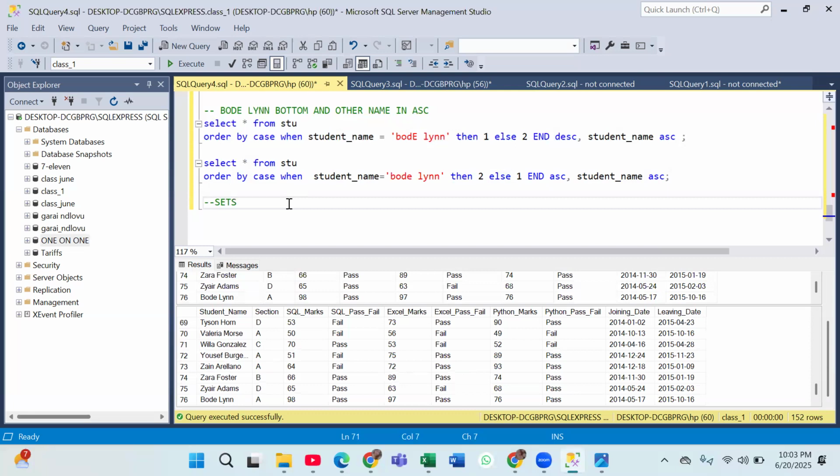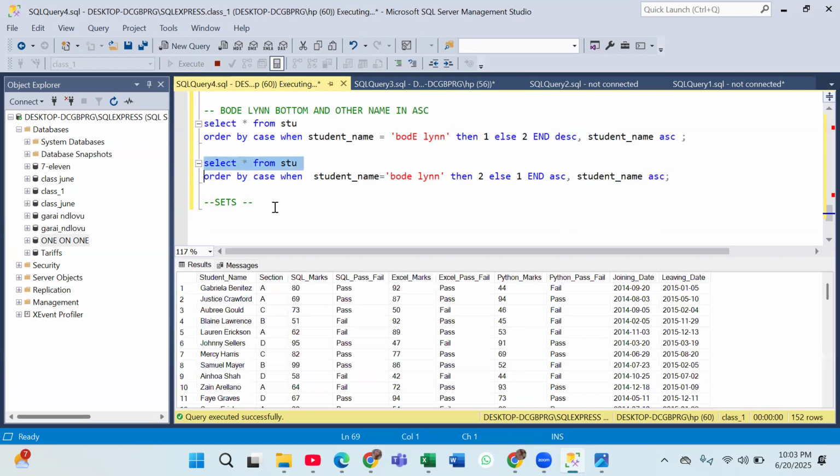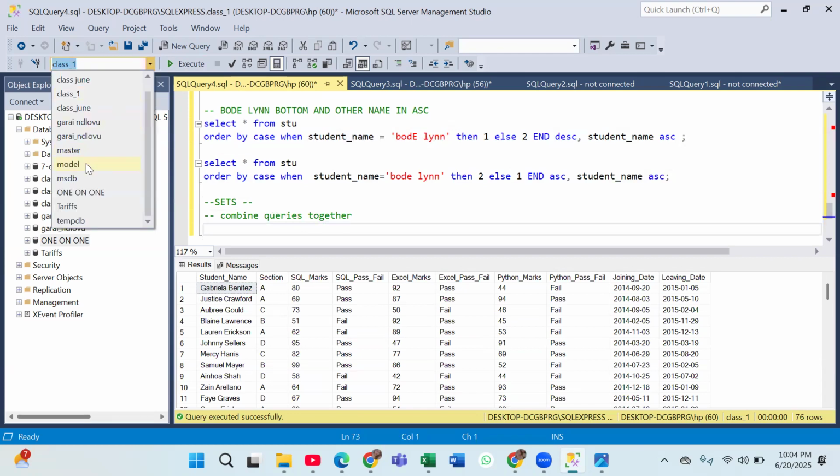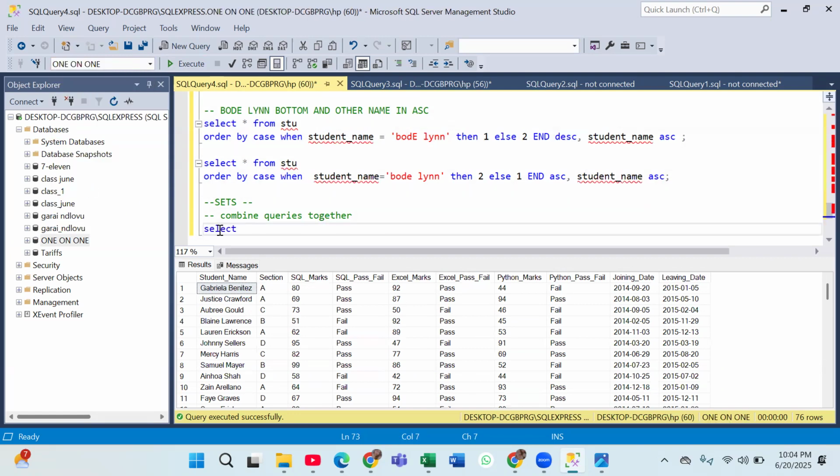Sets. Have you heard about sets before? Any one of you? It's a very easy topic, sets. Okay, so what is sets used for? Sets is used to combine queries together. What I mean by that? Let's say I have these two tables with me.